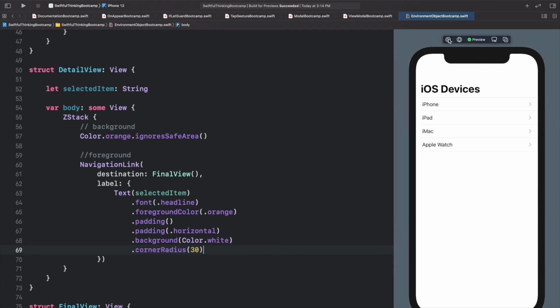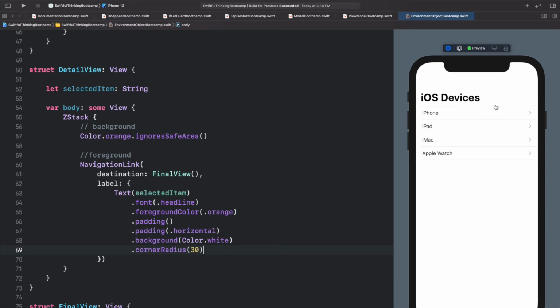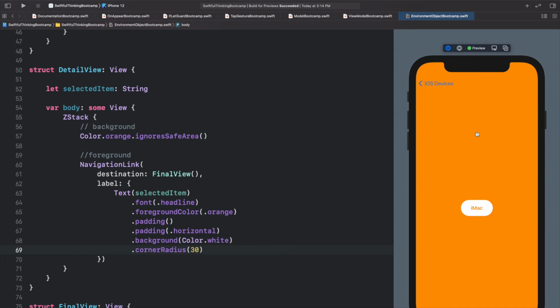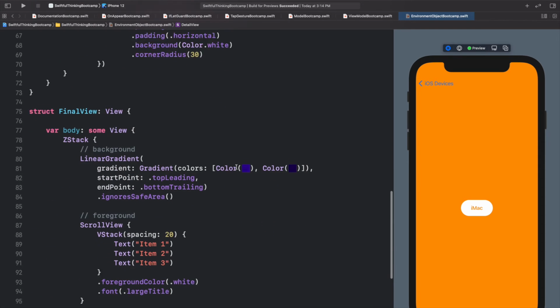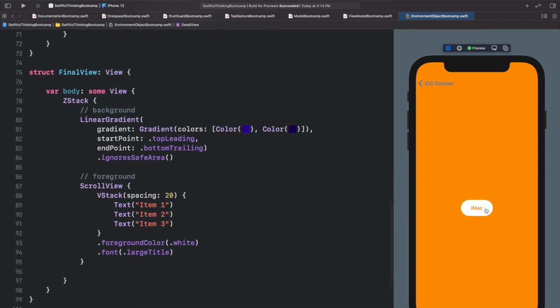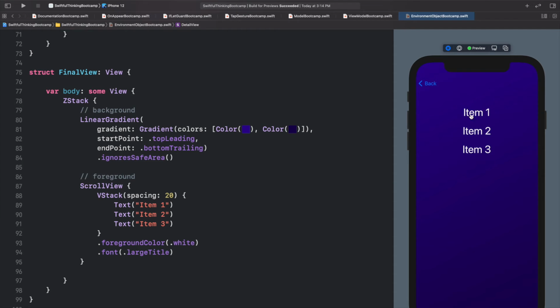Let's click resume on the canvas. We have our screen 1 here. I'm going to click on iMac. And we're on our second screen. That's this detail view. And we can see that we did click on iMac because that's what's coming up in this button. And when I click on this button, we should now go to our third view, which is our final view. So let's click on that final view. And here we have item 1, item 2, item 3. And of course, we can go back through that navigation hierarchy if we want.